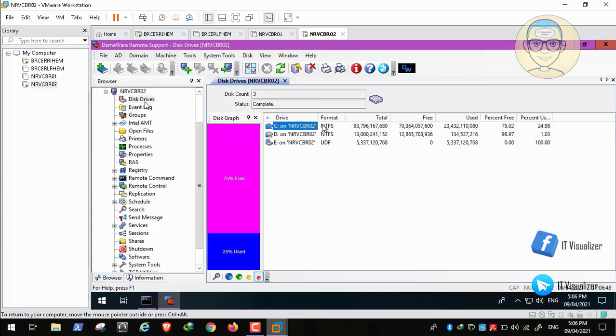Here it gives you the partitions on this PC. If you use the disk drives option, it gives you every partition. Here is the partition, the total space of this partition, how much is free and how much is used, and the percentages. Here we have 70 gigabytes free and a total of 93, so we have 75% free and 24% used.